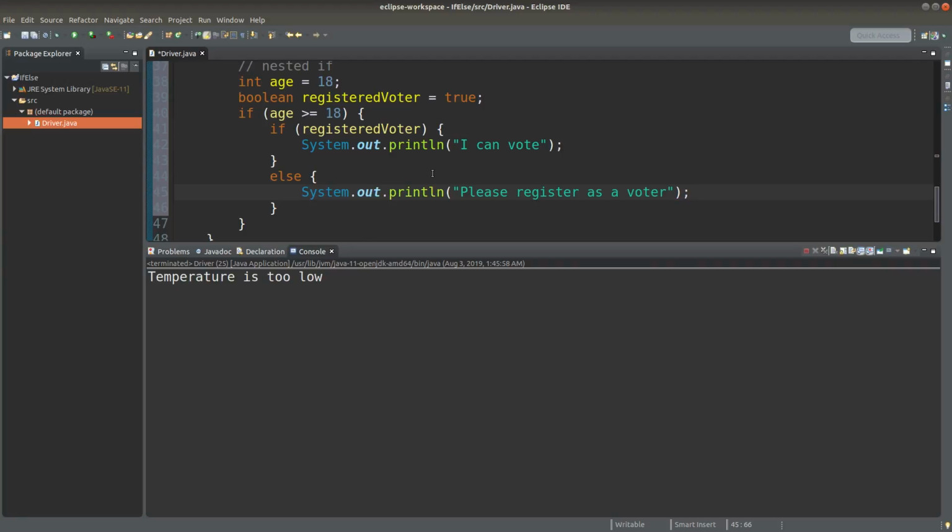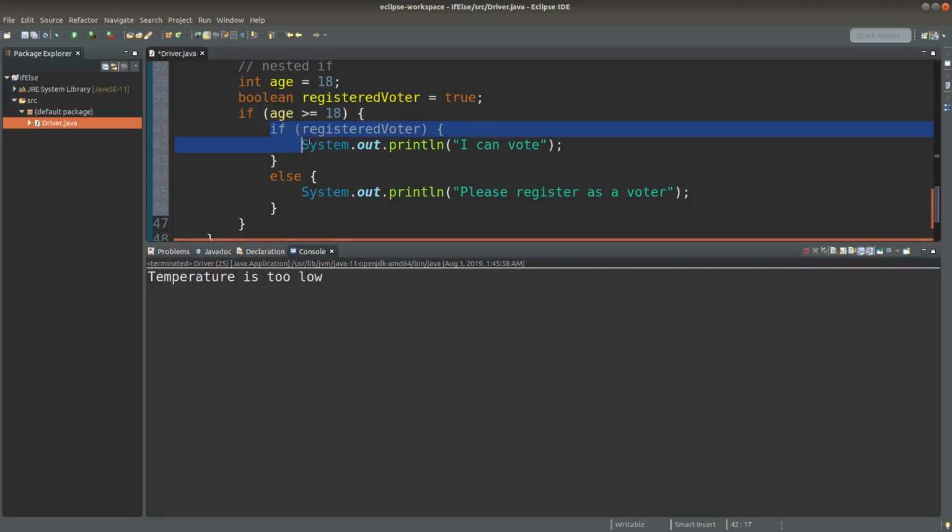Please register as a voter. So we can see the logic again. We first check the age. If your age is already 18 years old or more, we will go to check whether you are a registered voter or not. So this is known as the inner if part.